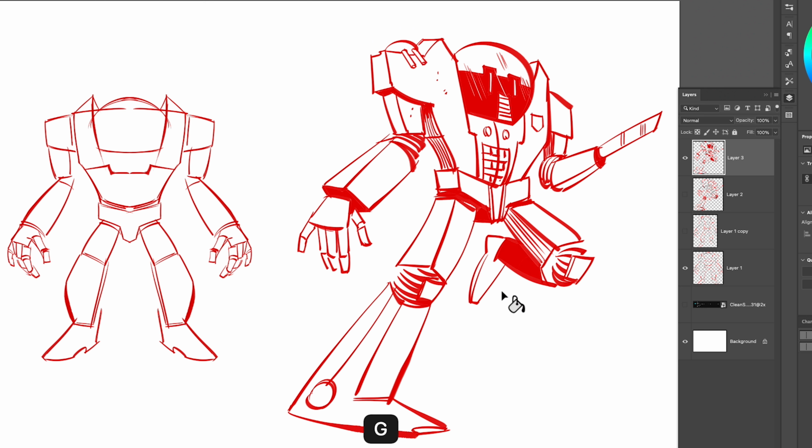Maybe here what I'll do is just color this in black, because I want to convey the idea that it's much further away than the leg that's closest to us.